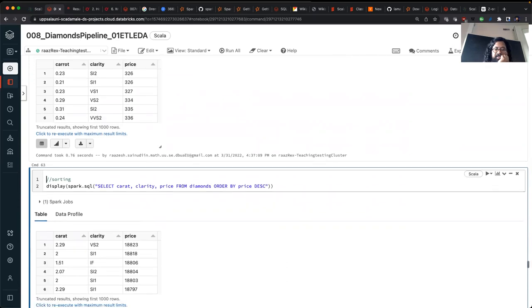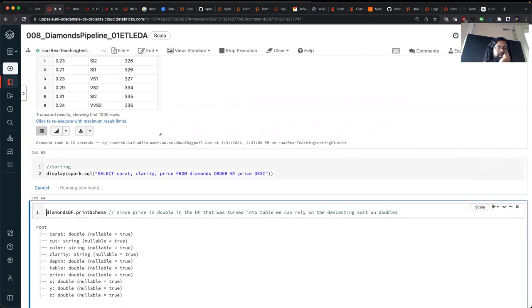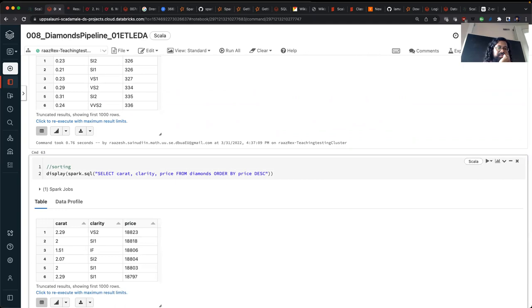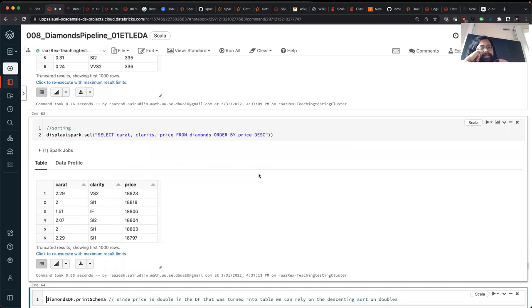So this is just a million different SQLs. So now let's order by price. So this is kind of nice to know, right? Select carat, clarity and price from diamonds, order by price in descending order. So this is kind of convenient syntax. So you can see that, okay, the carat 2.29 has the highest price. And so it looks like the carat is directly correlated, proportional to price, which makes sense.